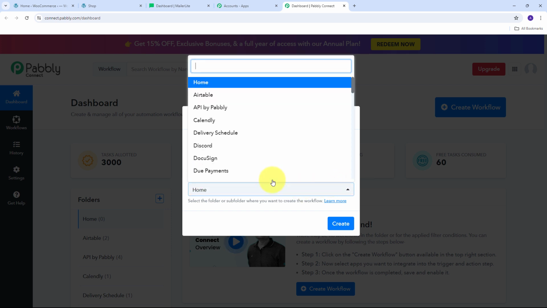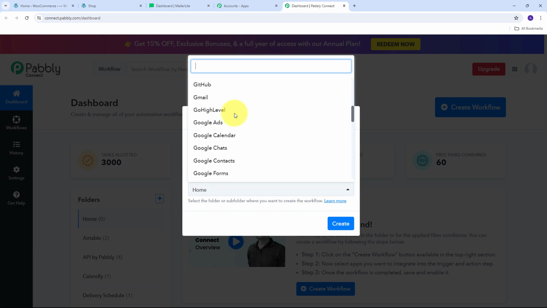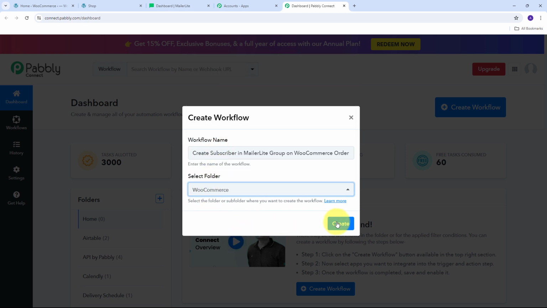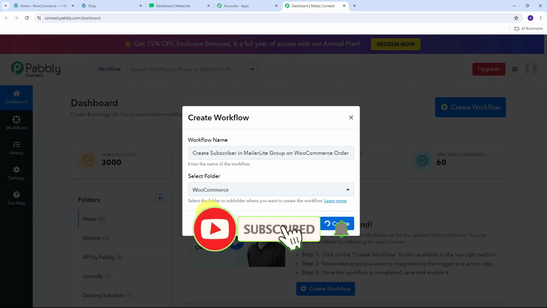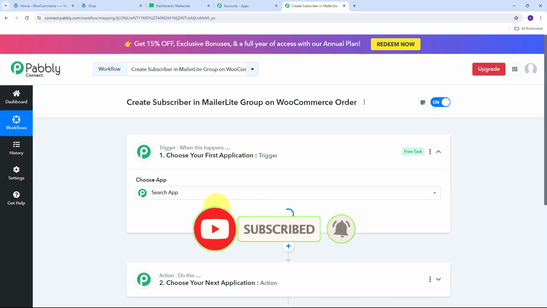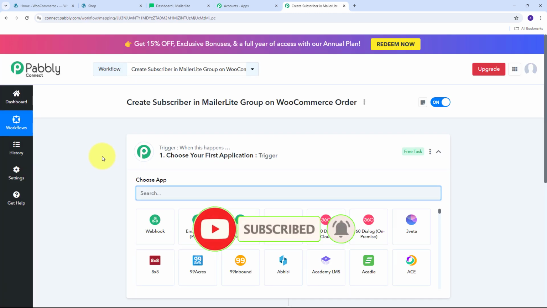So I'm going to open this tab, and in this tab I will find all the folders that I have in my Pabbly Connect account. And here I have this particular folder of WooCommerce. So I'm going to select this, and now I need to click on create. And this will take us to this window of our workflow.